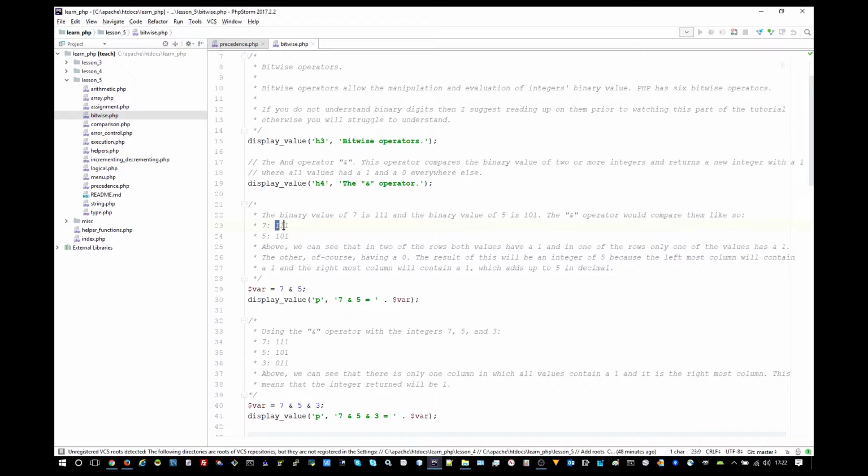It also has a 1 in the 2's column, which is decimal 2, and it also has a 1 in the single units column, which is equal to decimal 1. So that is 4 plus 2 plus 1, and that's how we get our decimal 7. So integer 7, which is decimal, has a value of binary 1, 1, 1.